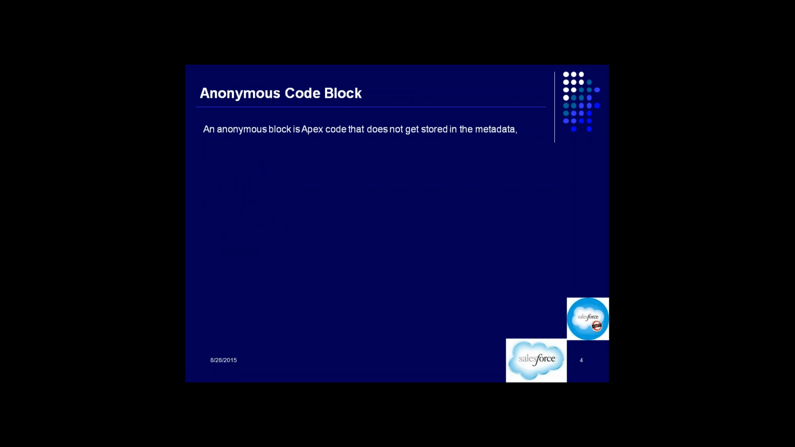So an anonymous code block is Apex code that does not get stored in the metadata. You do not store it in the metadata, or you do not store it in the system. If metadata is difficult for you to understand, it is any code that we don't need to store in the system.